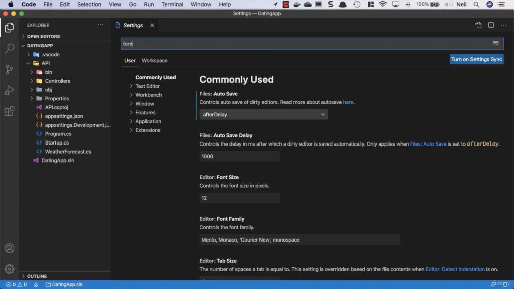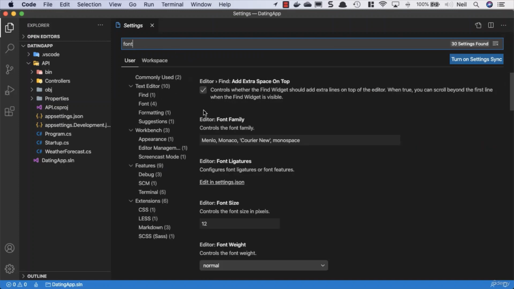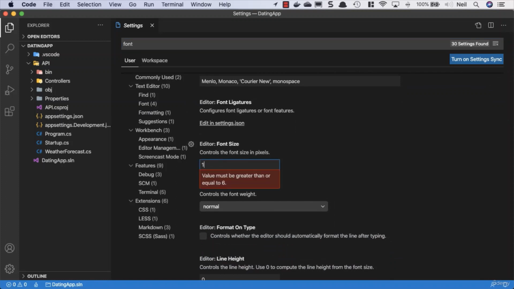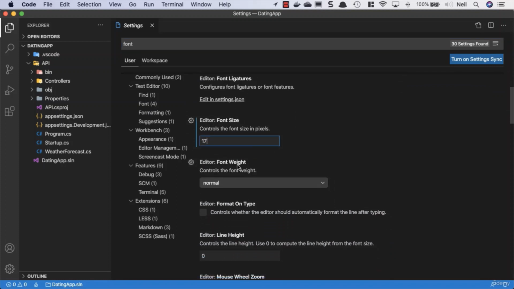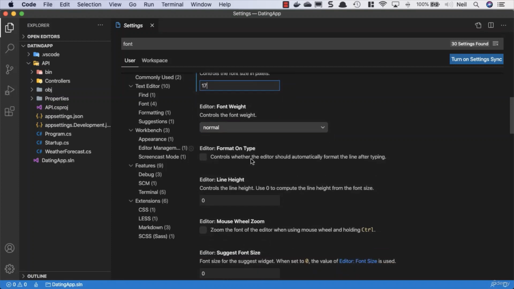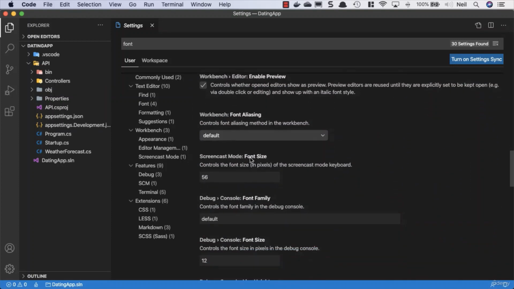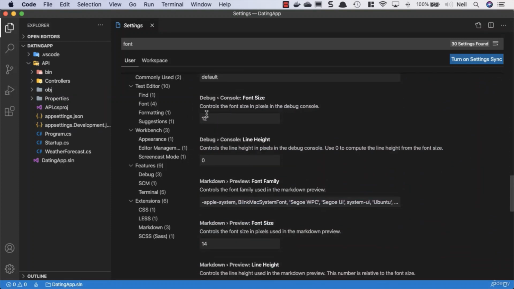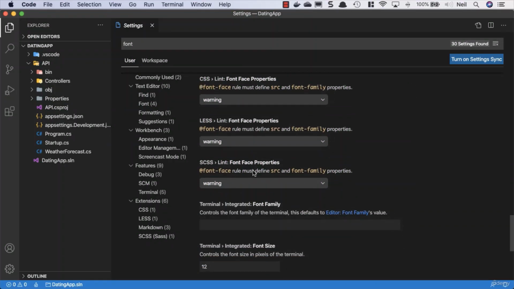A few things I just need to change inside here. If I want to change the font size, then I can come in here and do this. I'll change it to 17 so that you can see what I'm typing a little bit easier. And I'll also do the same for the console and also for the terminal as well.